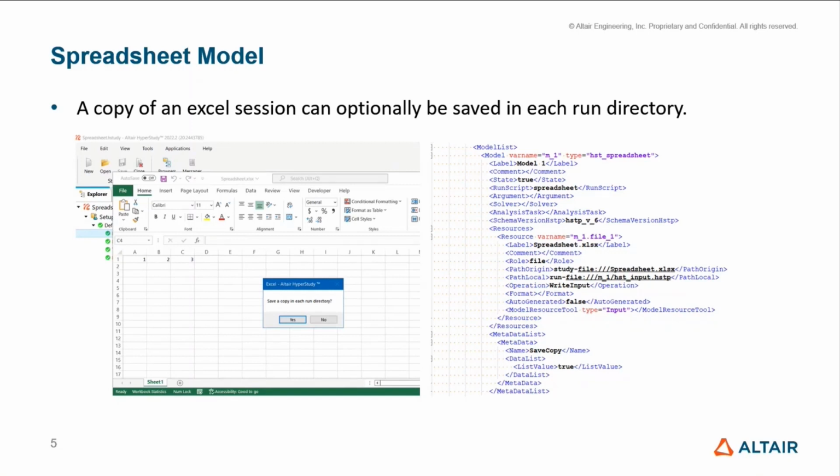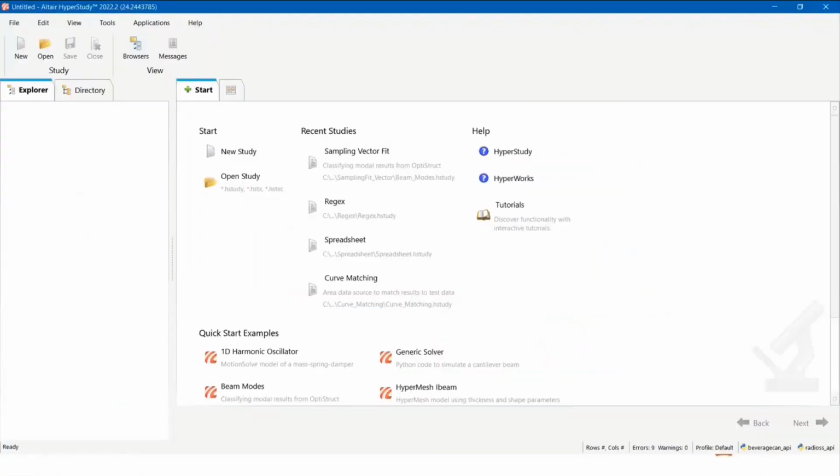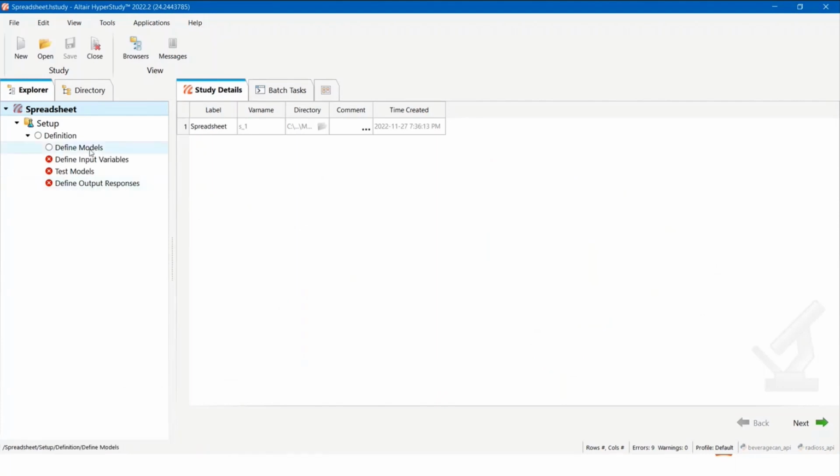So what we did was we implemented the save option at the import stage. After picking input and output variables, for those who are familiar with the connection, the user will be prompted whether they want to save a copy of the session or not. The save command is going to be stored, as you can see in the HStudy file, as metadata. So I can just quickly jump into HyperStudy's GUI and demo the connection and the feature.